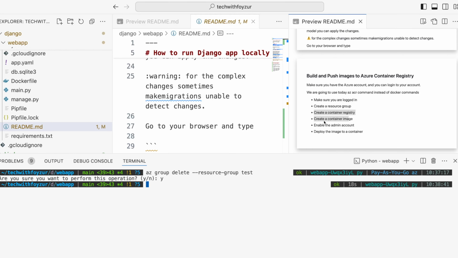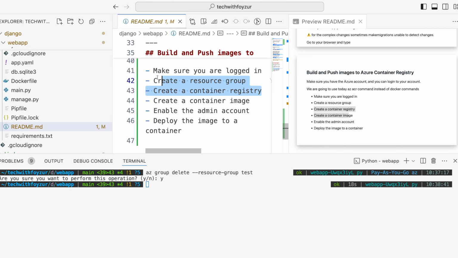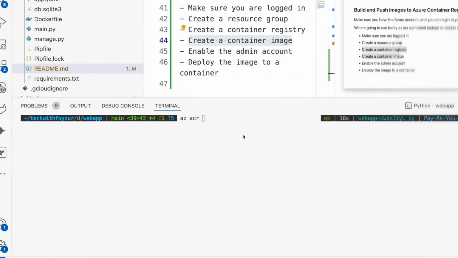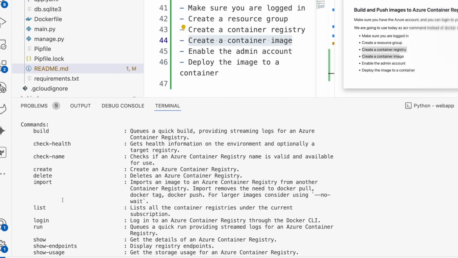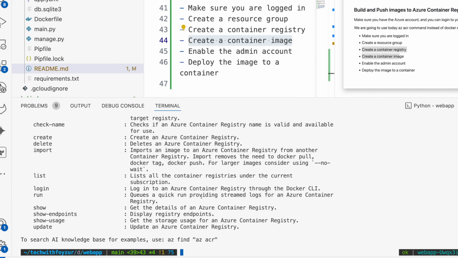We are going to create a container image out of this project. So in our case, we have done so far until here. The next step is creating a container image. So AZ ACR, let's go for the help. And I want to do a build. So Q is a quick build. So let's do a build.